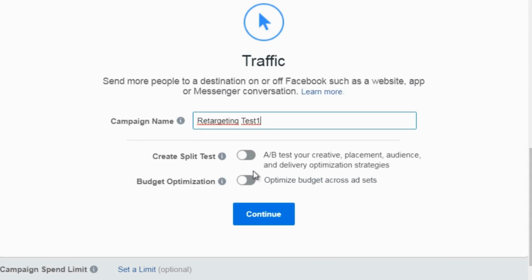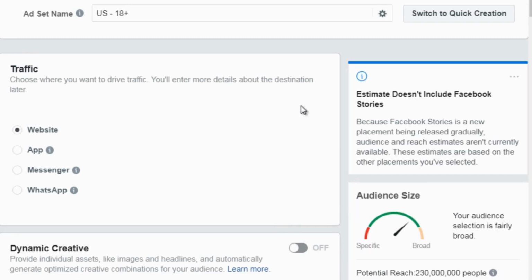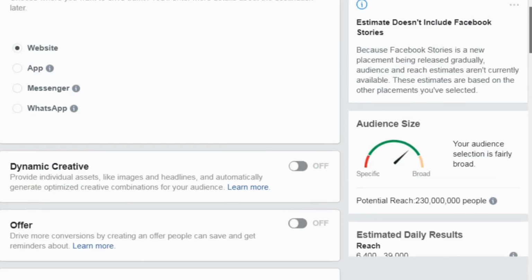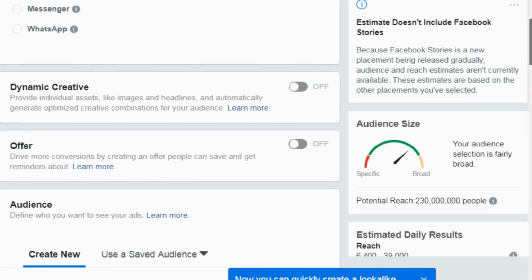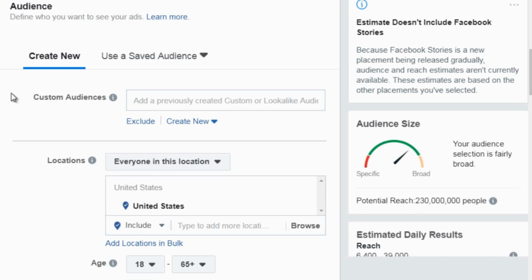You can split test, you can do budget optimization. We're not going to do any of that. We're going to keep it simple. Now, as you can see here, this allows us to focus on a specific demographic. So we've got traffic, we scroll down, and this specific area allows us to choose the custom audience.